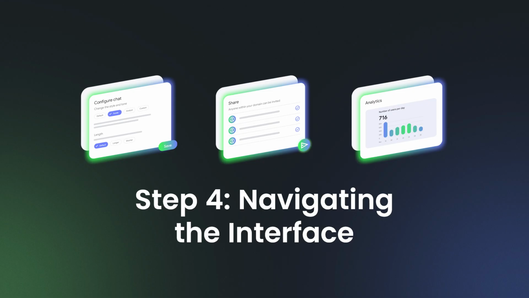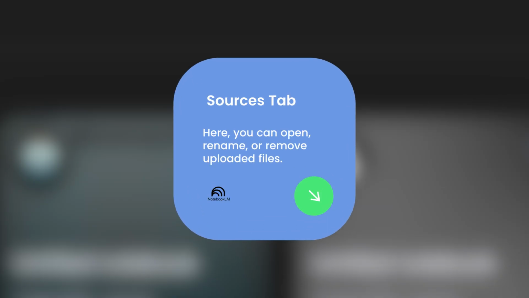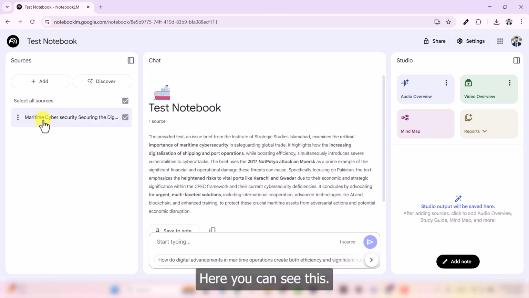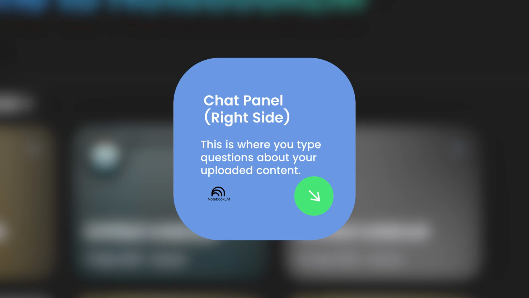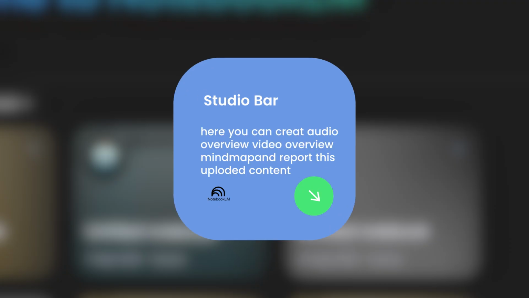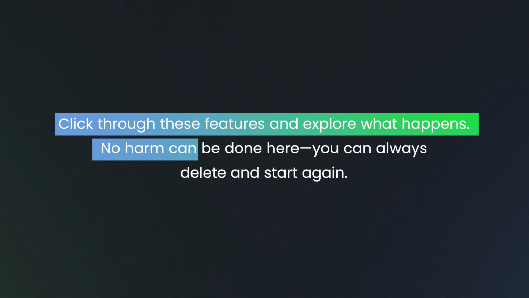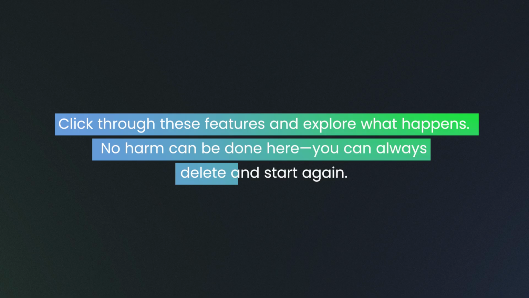Step 4. Navigating the interface. Sources tab. Here you can open, rename or remove uploaded files. Here you can see this is your source tab. Chat panel. This is where you type questions about your uploaded content. Here you can see this is your chat panel. Studio bar. Here you can create audio overview, video overview, mind map, and reports of this uploaded content. Click through these features and explore what happens. No harm can be done here. You can always delete and start again.